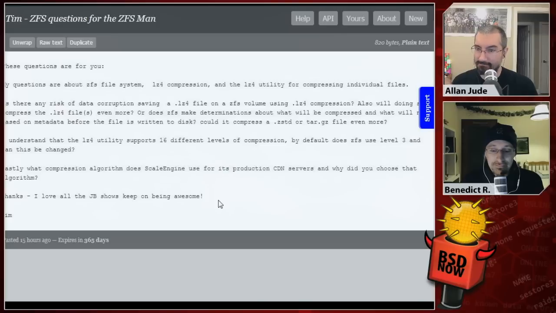So there's actually a tool you can download that does this and gets better compression with LZ4. And there was some work two years ago, I think, at the OpenZFS Dev Summit of considering adding that to ZFS. Okay. He also asks, does it make determinations about what will be compressed and what will not, based on metadata before the file is written to disk?